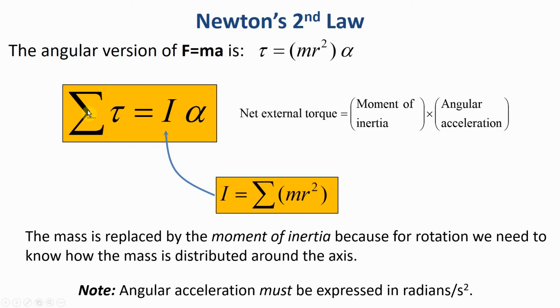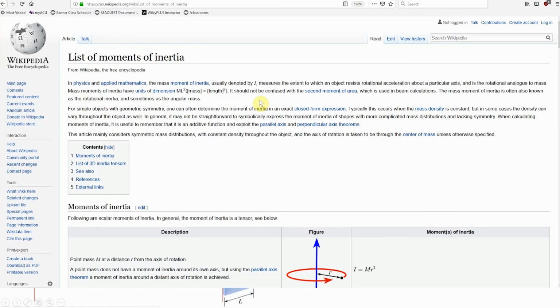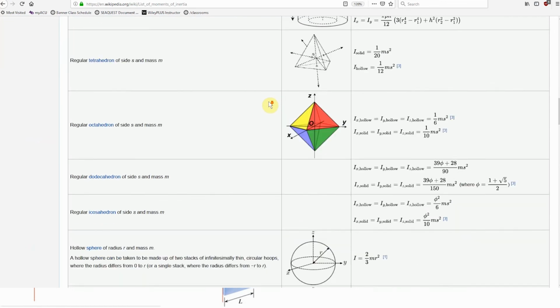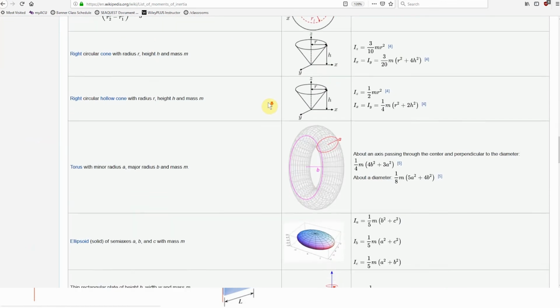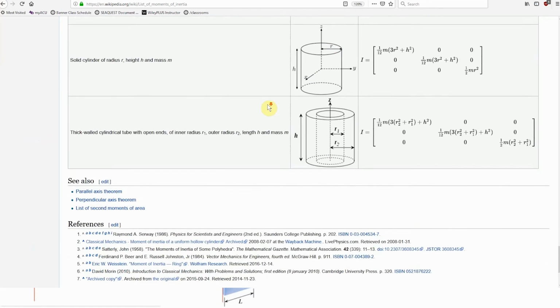So let's look at this I thing. Now, if I have a rotating shape, like a sphere or a hoop or a disc or a rod, go online or go to a table like this one and just look up the values of I. There's a Wikipedia page called List of Moments of Inertia that you can just bookmark if you want. Or just ask Google or Siri or Alexa or your favorite robotic assistant to find it for you.